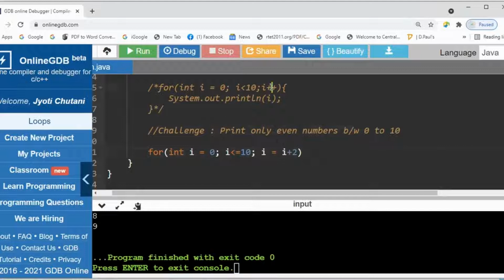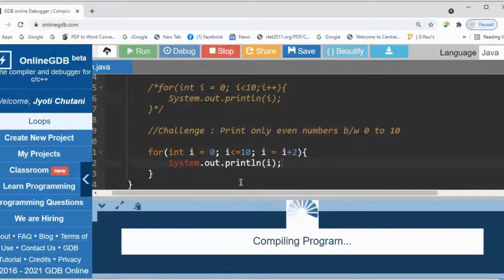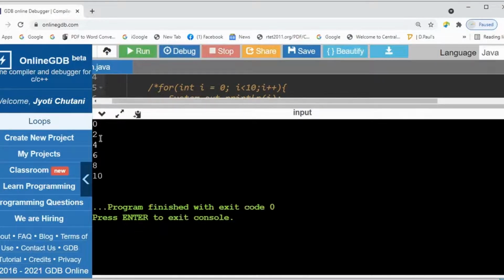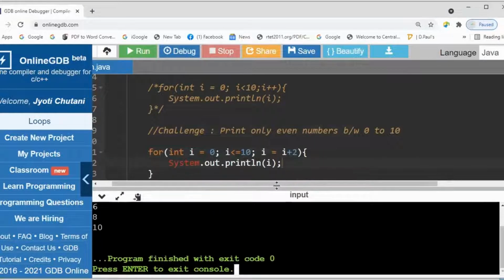Just one thing is changing over here, and that is, now instead of incrementing I by 1, I'm incrementing I by 2, because I want to only print even numbers, right? So leaving 1, I'm going to get the answer as even numbers. So let's go ahead and print the value of I. So you see 0, 2, 4, 6, 8, and 10. We got all the even numbers over here. Easy enough, right?